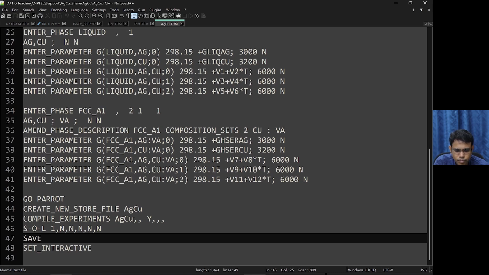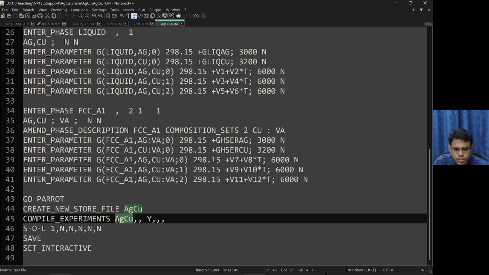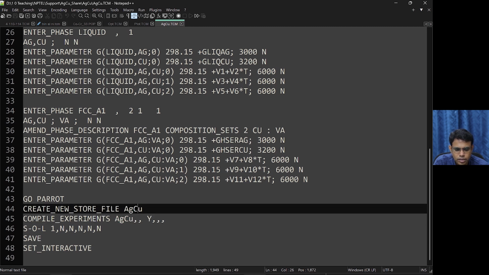This is the name of the pop file, AGCU, and this will be compiled into this par file. Once it is done, we can go for further steps. There are many more smaller options which I am ignoring to teach now. Once it is done, all these models can be saved. Then further optimization can be started. Let's see how to do that.